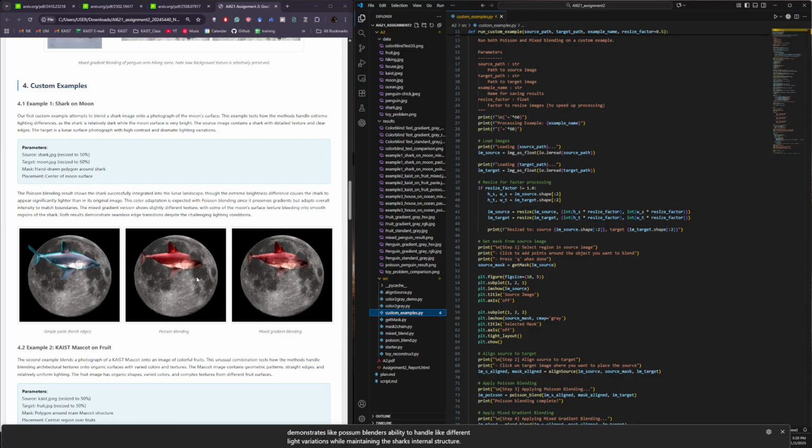internal structure. Now on the right, you have the mixed gradient version, which shows slightly different texture characteristics. So some of the moon surface textures bleed into the smoother regions of the shark, creating slightly more integrated appearances. So both methods handle this challenging scenario with their own aesthetic, right?